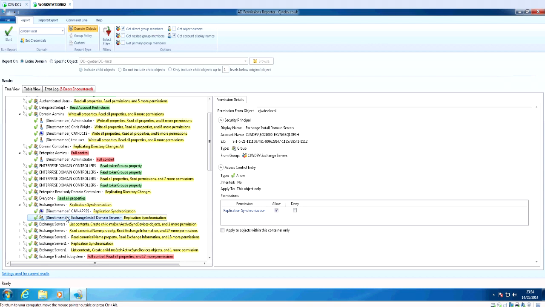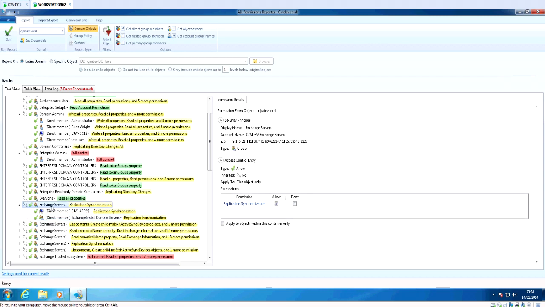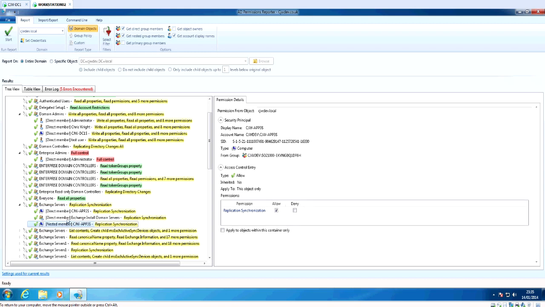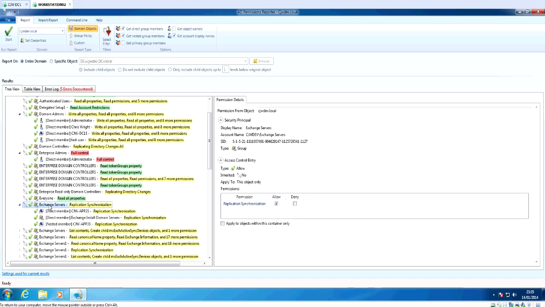But if we wanted to see who was a member of that group, so who's indirectly a member of this group, we can just tick get nested group members, run the report again. So we can see now if we expand a group that's got another group within it, we can see the nested members that are a member of this group that are then a member of the group that's actually used in the permissions. So that gives you complete visibility over who's been granted or denied a particular permission.